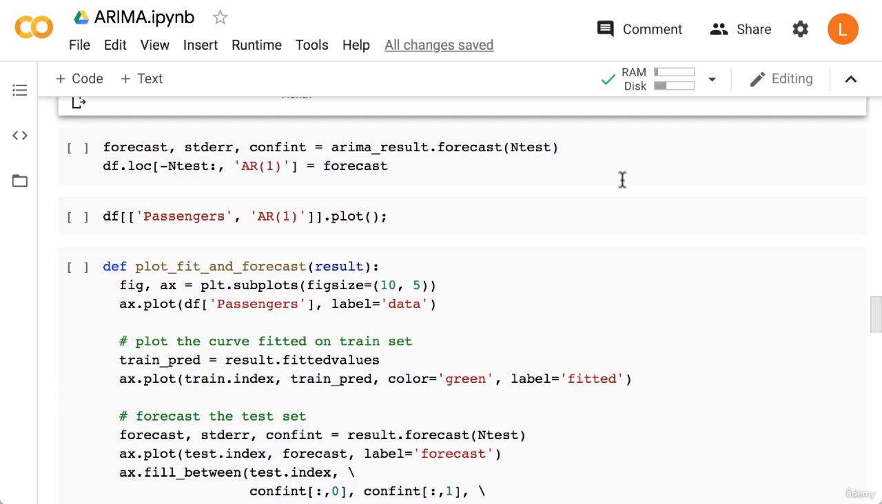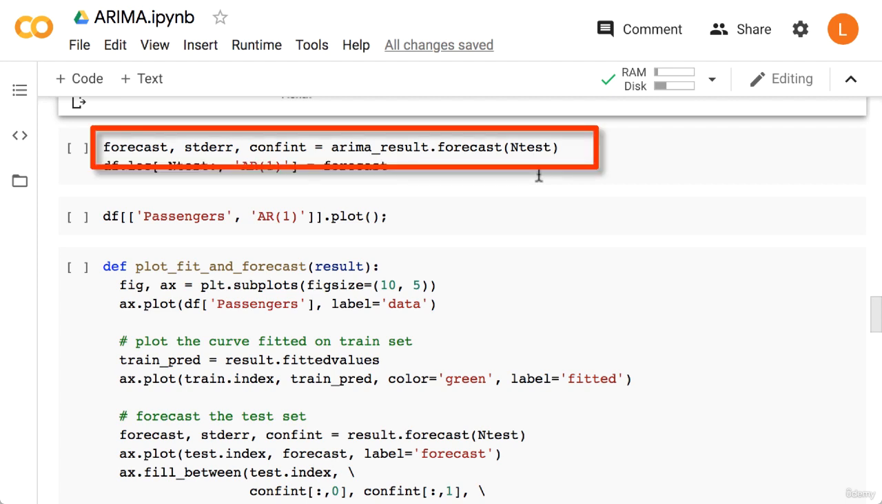Next, we're going to grab our out-of-sample predictions by calling ARIMAResult.forecast for N_test steps. Note that this returns multiple things, unlike the Holt-Winters model. It returns the forecast, obviously, along with the standard error and the confidence intervals. We'll see how we can make use of these confidence intervals very shortly.